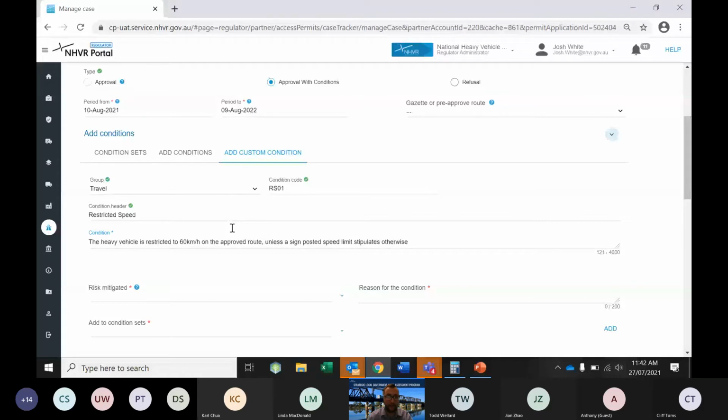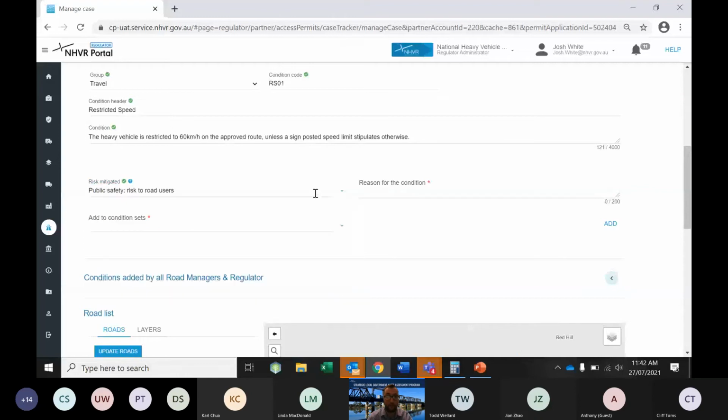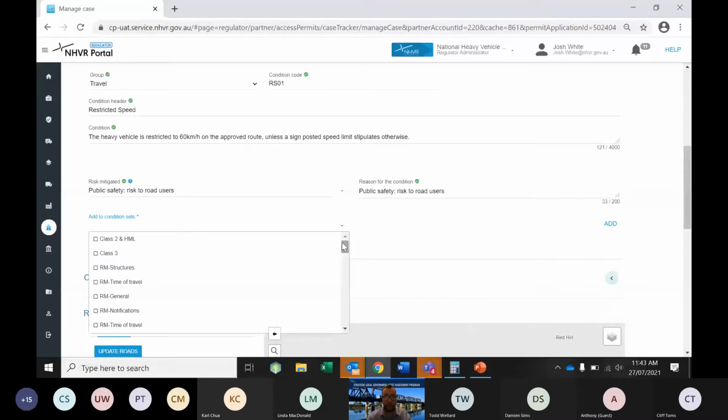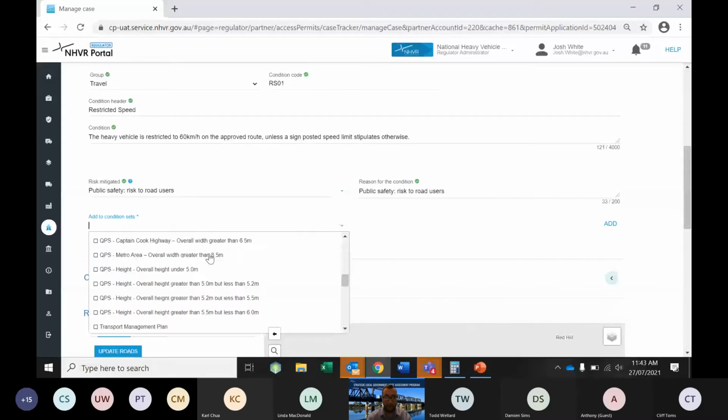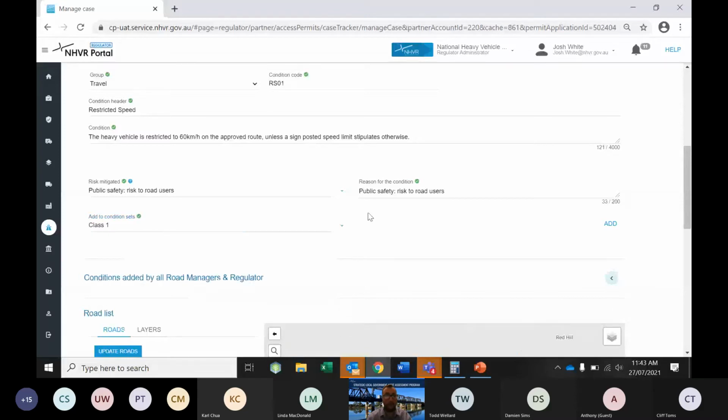So the risk mitigated is up to you to show what the risk mitigated, but I would generally say that's public safety. You want to make sure that they're traveling at a reasonable speed. For the reason for the condition, I would copy this over to say it's due to public safety. And then you can add it to a condition set. You have to add it to a condition set to actually save it. In this case, we would just put it in the class 1. You'll have standard condition sets, and I'll show you how to utilize those as well. And then you go add.